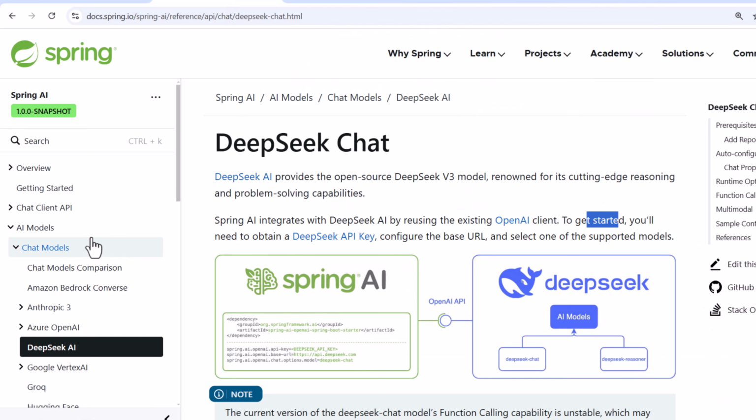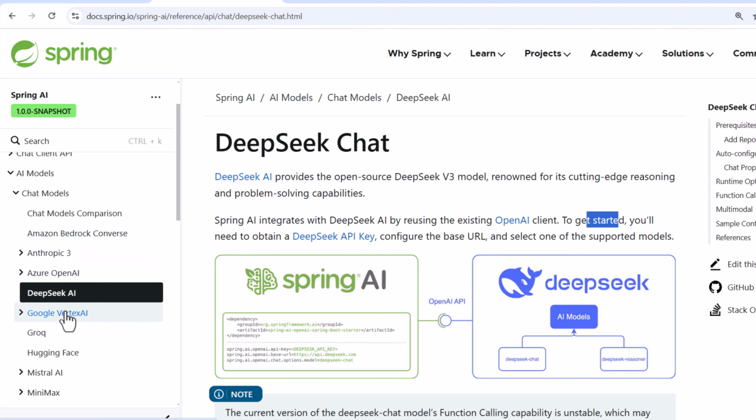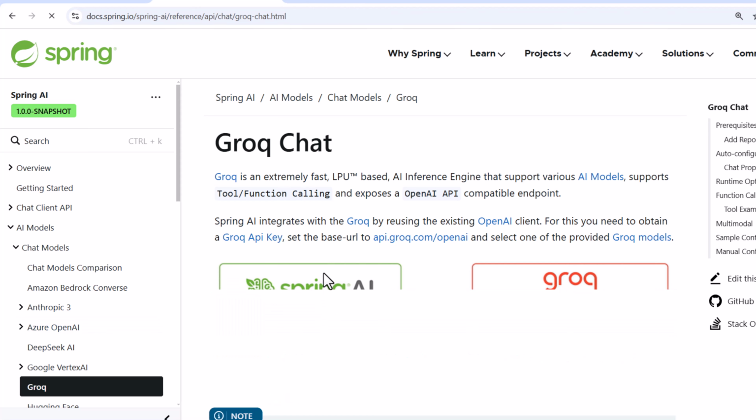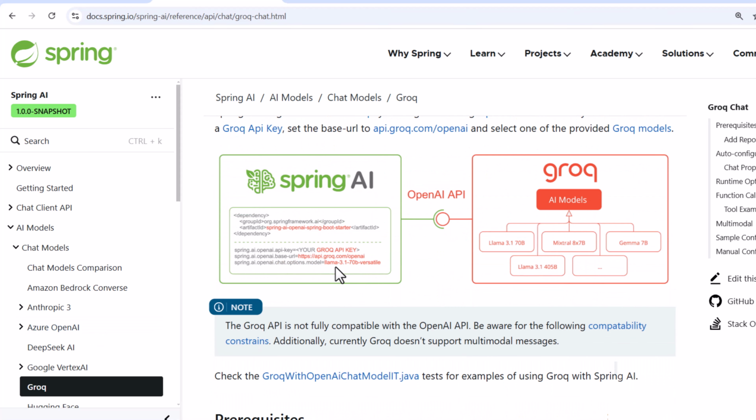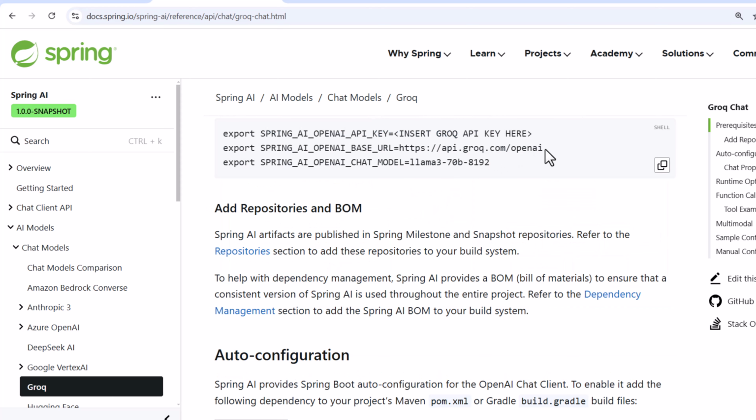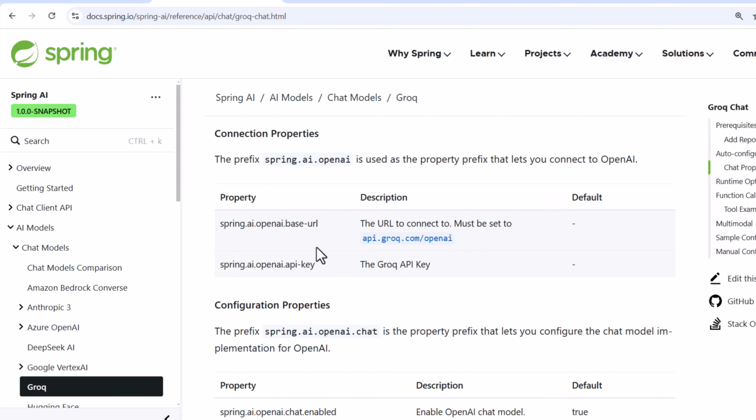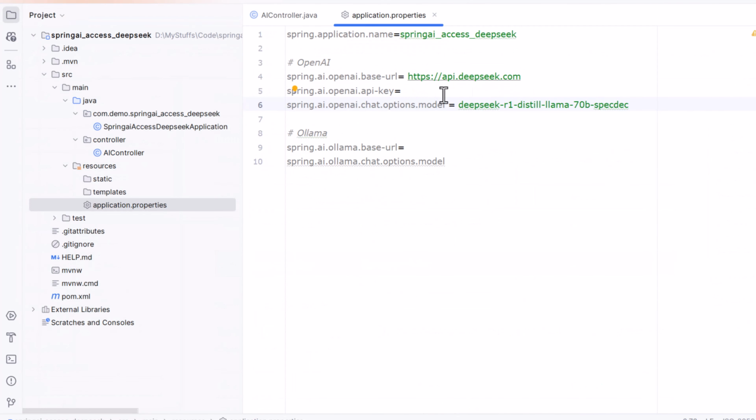For the base URL, you can also get it from the documentation. Here you could see one particular section for Groq as well, so I'm just going to click on this, and again the same thing is going to come into picture. It's just that the base URL is going to change now. I'm going to take this base URL from here. Again, you can get it from the properties as well, and I'm just going to pass this base URL over here instead of DeepSeek. So this is my base URL.